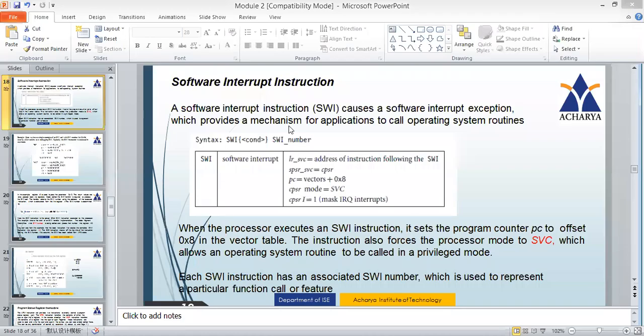The next instruction is the software interrupt instruction. A software interrupt instruction causes a software interrupt exception, and it provides a mechanism for applications to call operating system routines. All of us know that an interrupt will stop the normal execution and switch the control to an ISR. All of you know the term ISR, interrupt service routine, a routine used to execute the task when the interrupt arises.